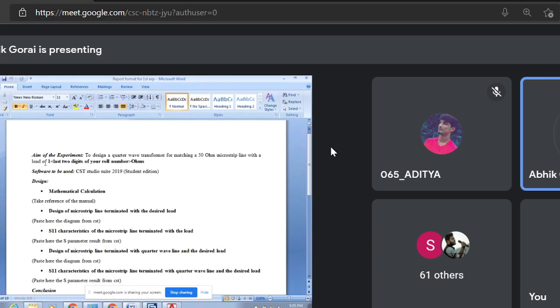Okay. Load is like this. One, last 2 digits of your roll numbers. Say if your roll number last 2 digit is 00, then your load will be 100 ohms. If your last 2 digit is 29, then your load will be 129 ohms. So in this way, the problems are unique for different students.